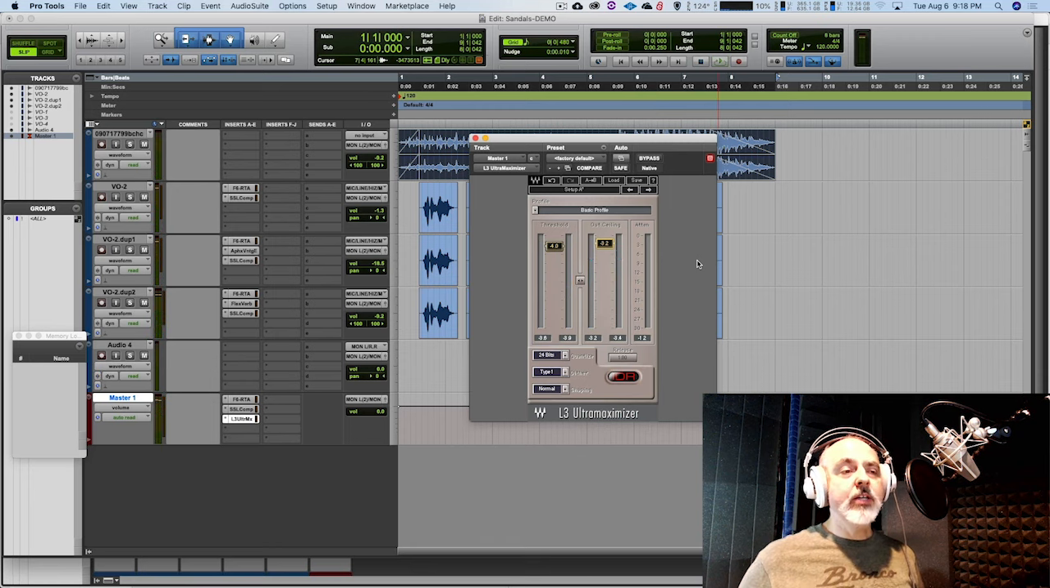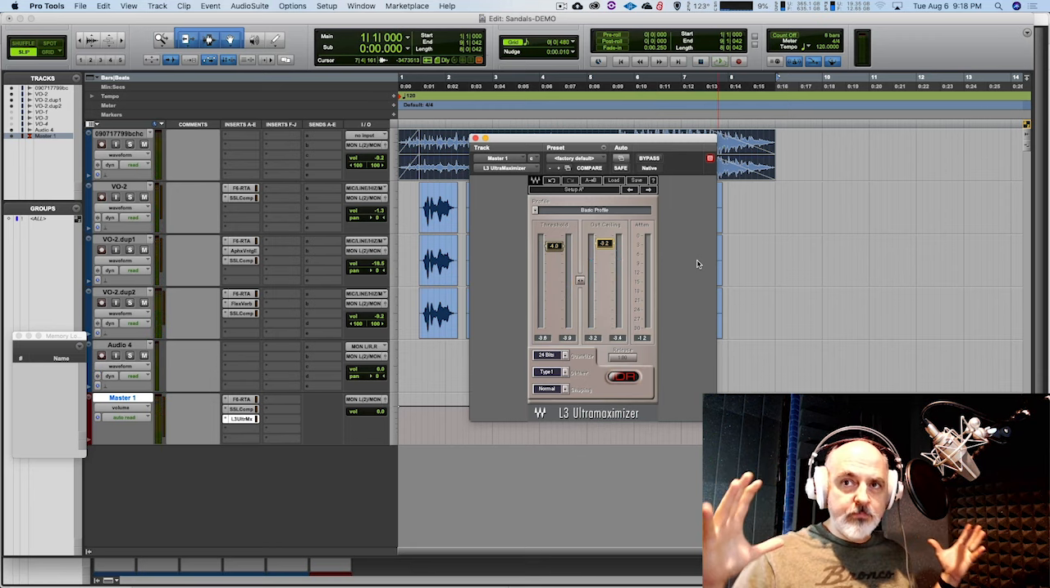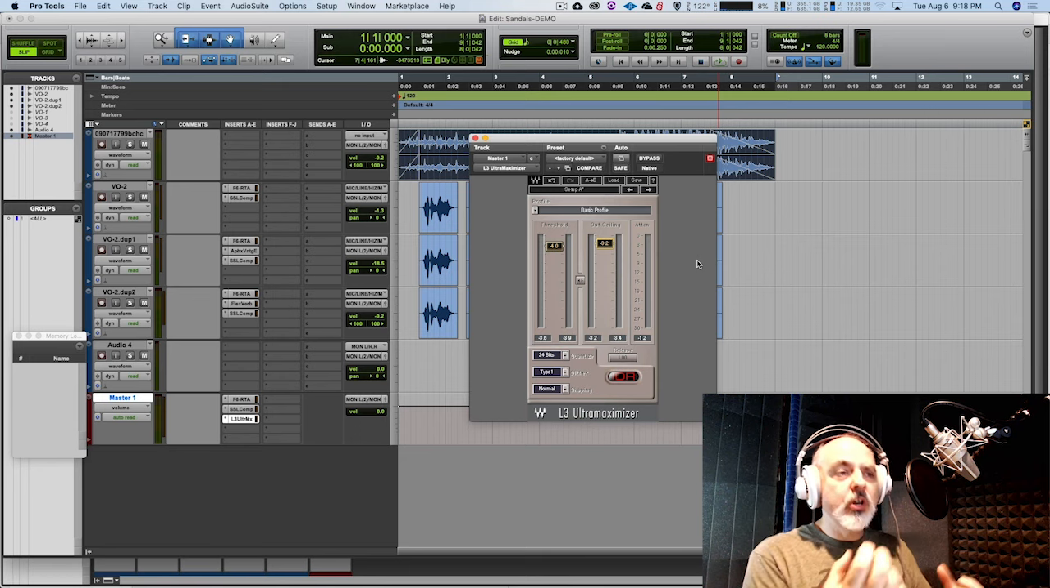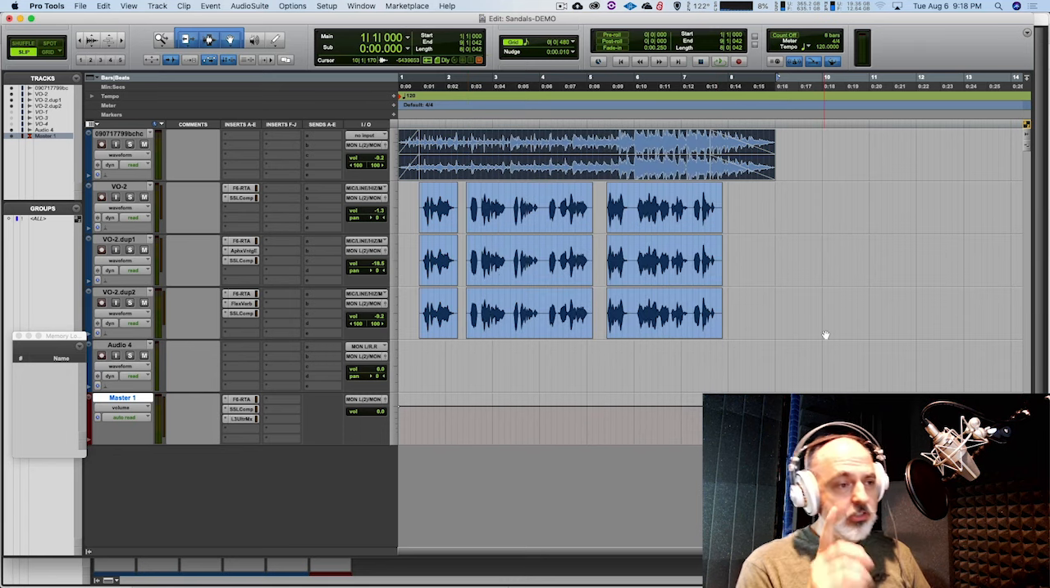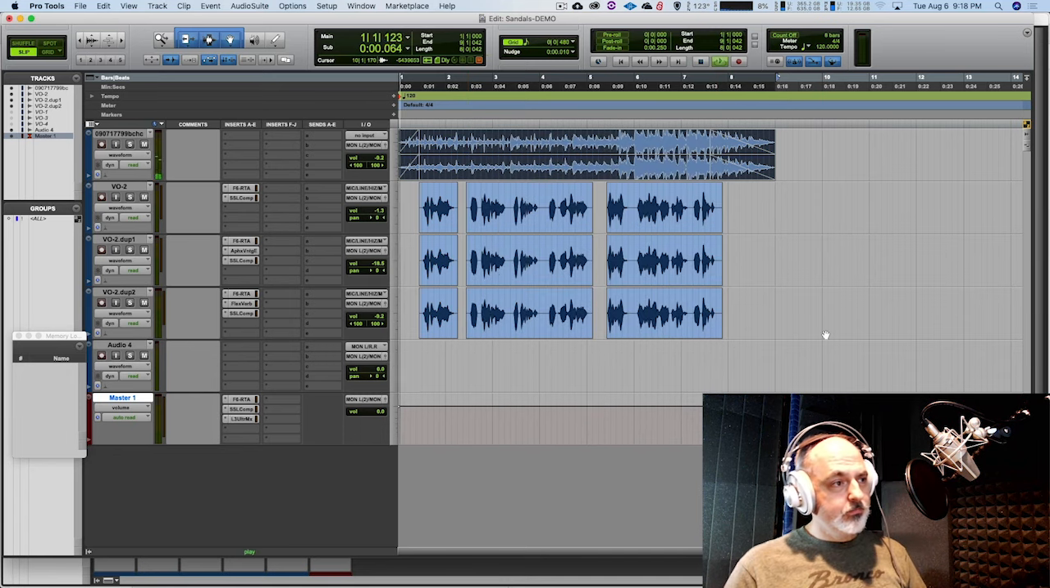So again, it brings an overall glue to it all together, pulls it in, and enhances and just does the right parts. It's a really incredible tool. But let me listen to it one more time before I step away.